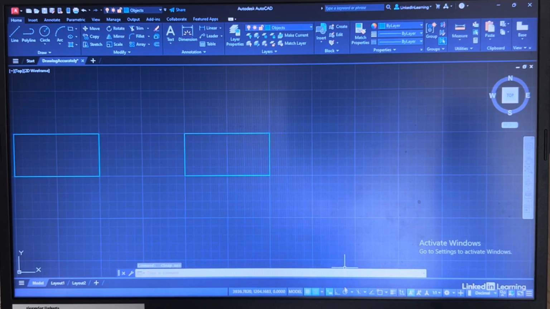We're then going to switch on our polar tracking again, this one here. We're going to click on the arrow next to it and make sure that we're using the 90-degree increments. It should be that anyway, the default setting. But if it's set to something like 45 or 30, just make sure you select 90 at the top of the list. We're then going to switch on our object snap tracking, our auto snap.